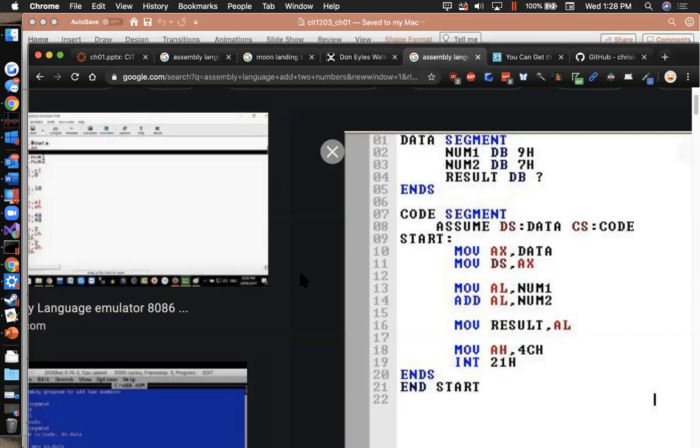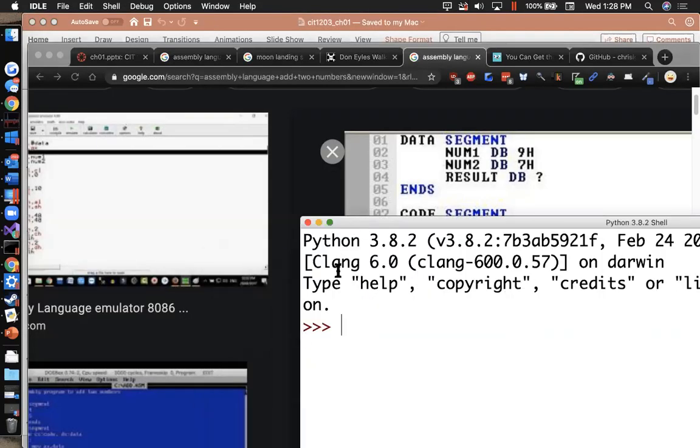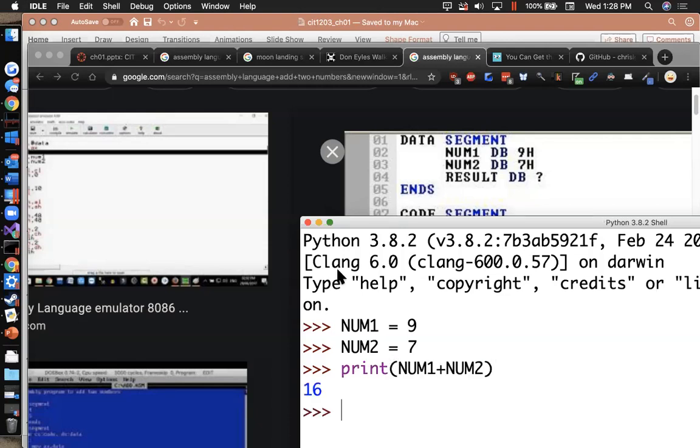But I would much rather just be able to do something like this. num1 is equal to 9, num2 is equal to 7, and then do print num1 plus num2, right? There. That makes me a lot happier than that.